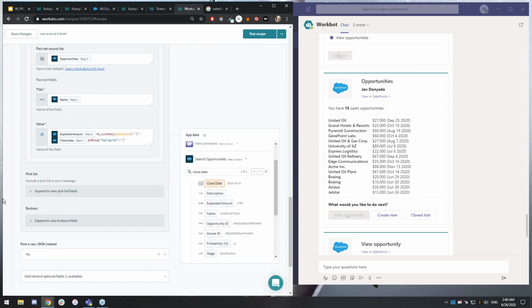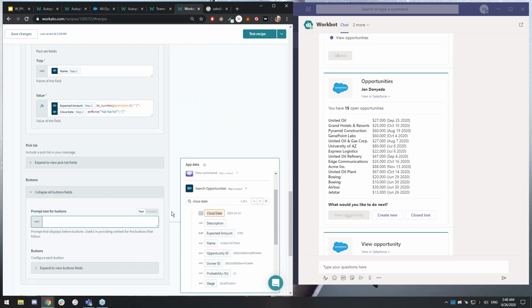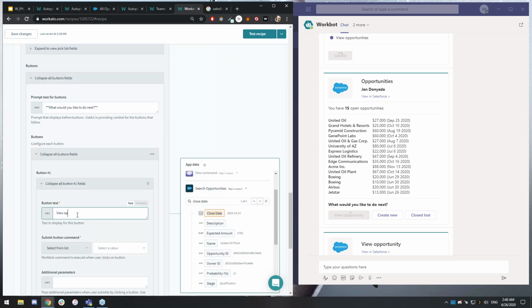And lastly, I will set a bunch of buttons. So for simplicity's sake, I'll just keep it to just view opportunity. So here I will add the prompt text for buttons. So what would you do next? And then I will add a button, view opportunity.